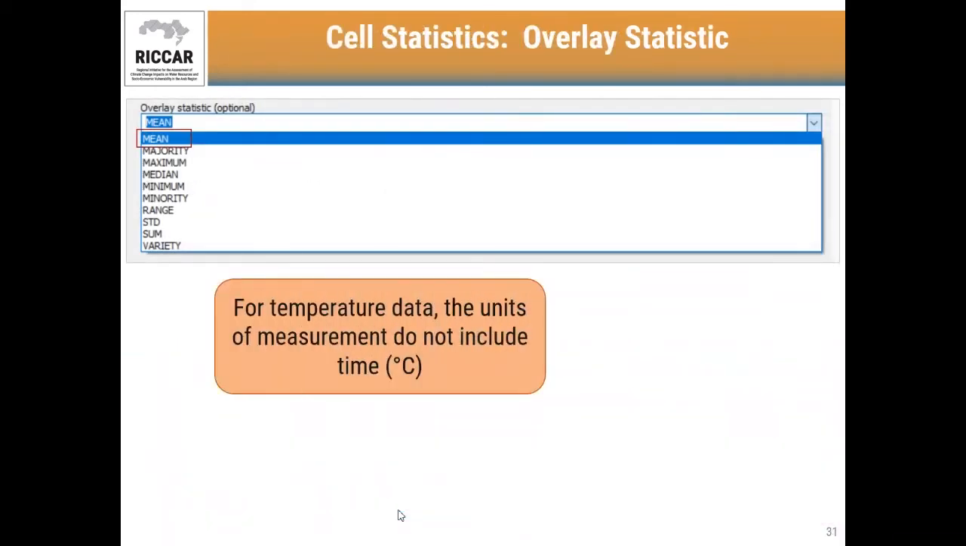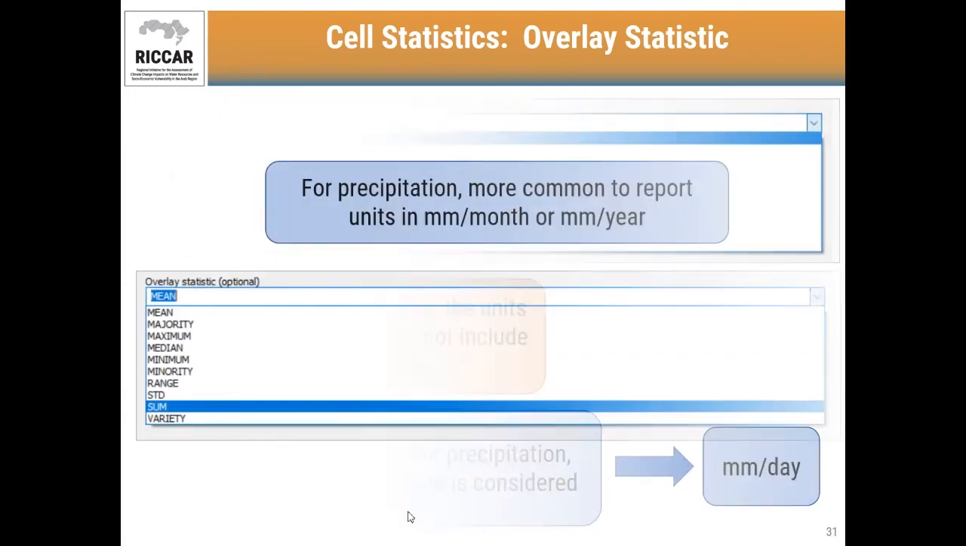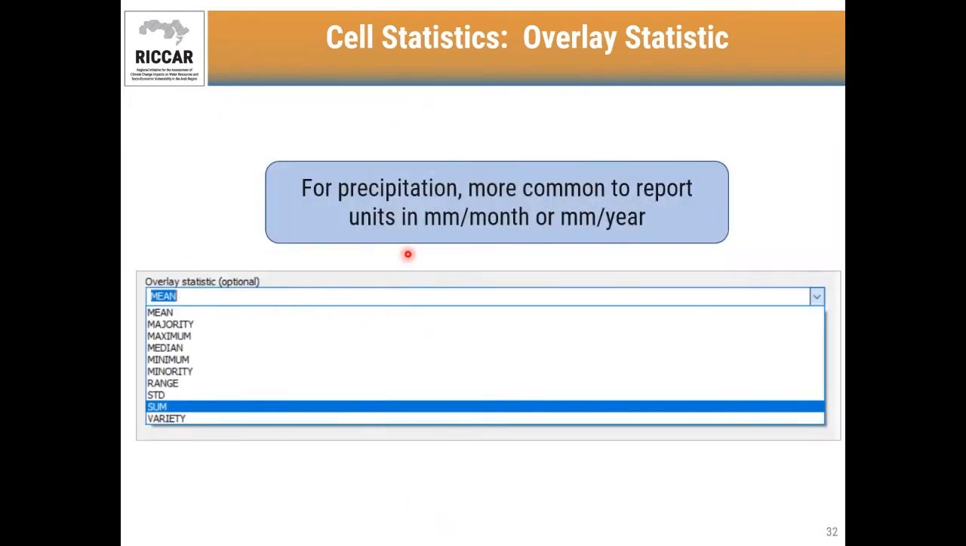So mean we would use for temperature, because temperature data is not time dependent. However, it is more common to report precipitation in millimeters per month. So if we selected mean for precipitation, it would mean our results would be reported in millimeters per day, because our precipitation data is daily. So in that case, it is more common to report precipitation data in either millimeters per month or millimeters per year. And in that case, instead of mean, we would select sum before we proceed to calculate the monthly or annual precipitation.